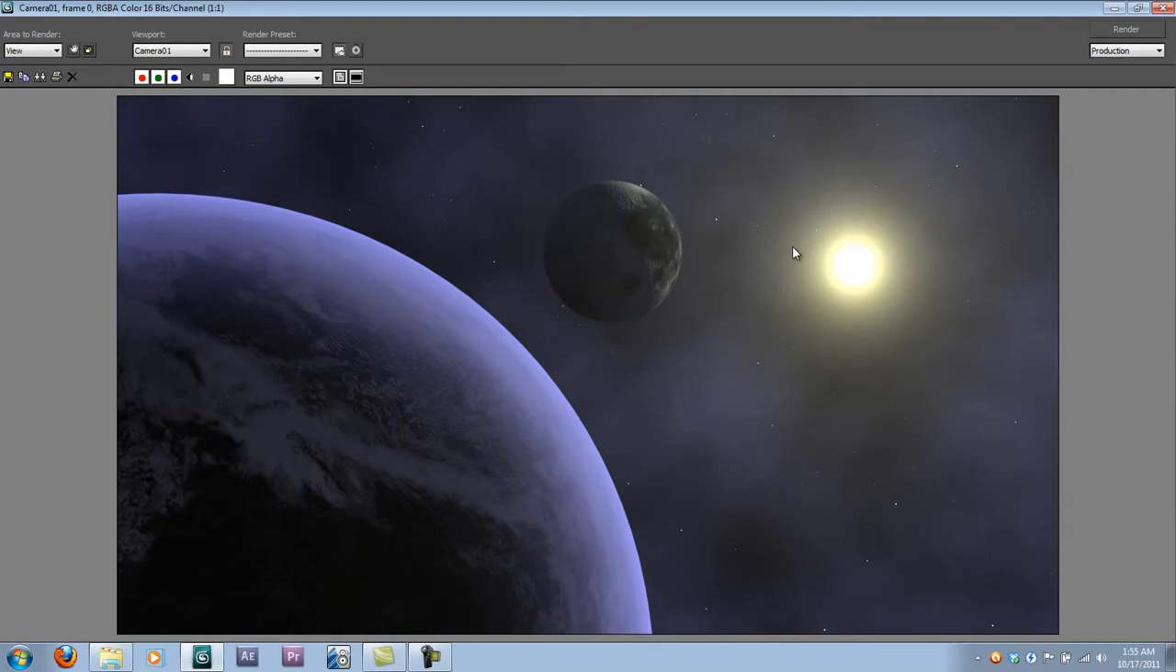And alright, that's pretty much it for the basics of setting up a space scene in 3D Studio Max.